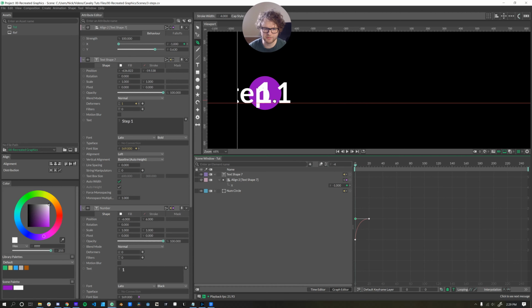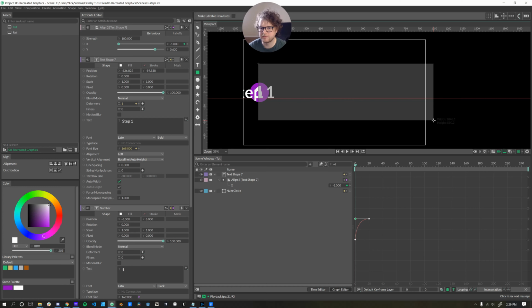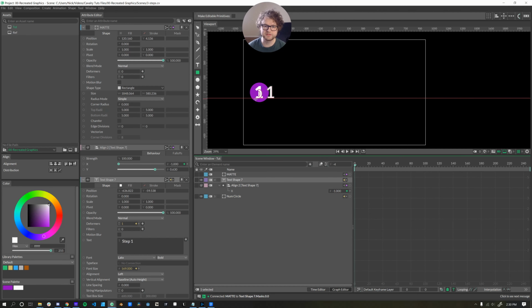Before we move on, I'm going to set up our mask, our matte layer here. Create a rectangle, and we'll start from about the center of the circle here and just slide it all the way over about like this. And we'll call this matte. And we'll click and drag the blue circle to connect it to our text shape 7 under masks, connect to new index 0. So now we only see our text when it goes inside of our matte shape.